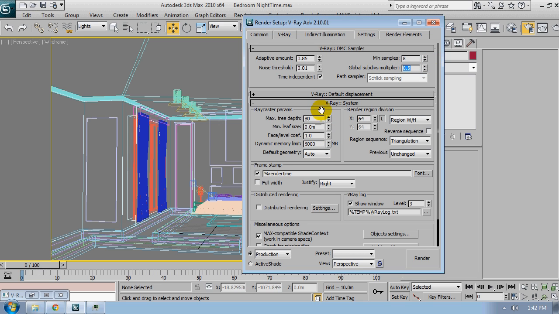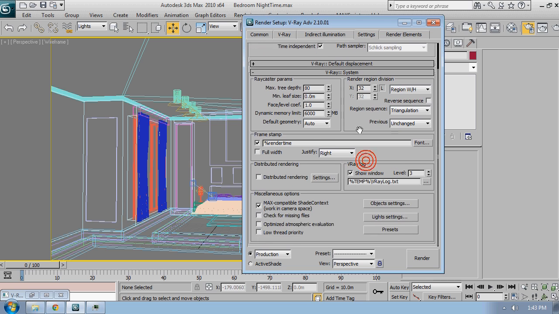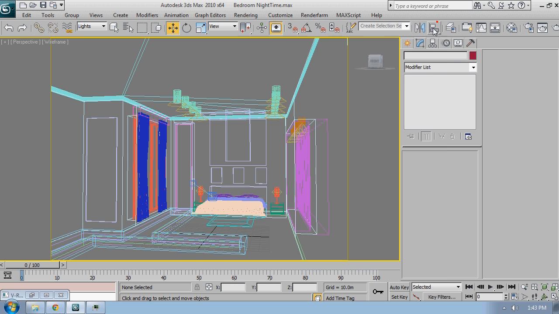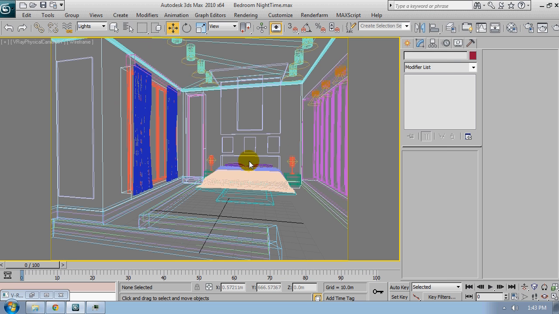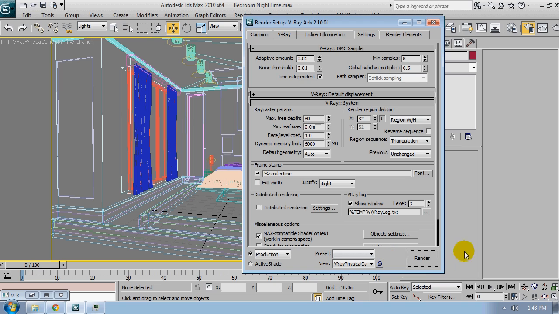Okay, moreover, go to the V-Ray system and decrease the bucket size from 64 to 32. Okay, I think we're pretty much good. Let's go to the camera and let's have a quick render. Render setup and hit render.